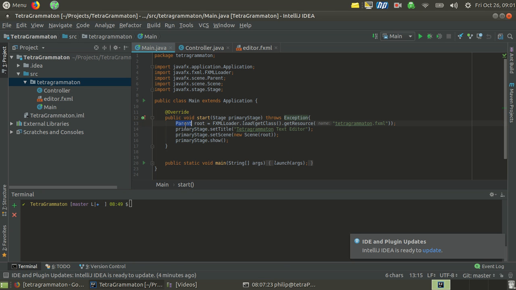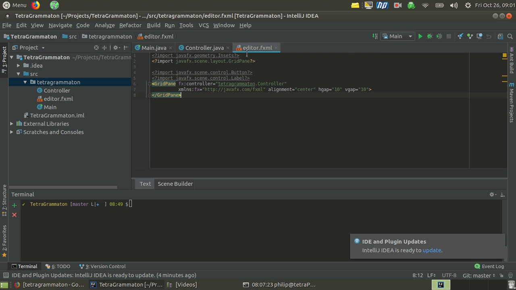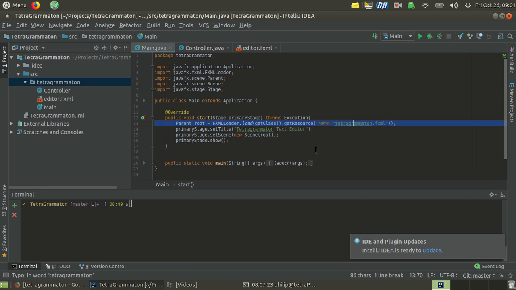We're going to take a parent object, we're going to call it root, we're going to take the FXML loader, load, get class, get resource, we're going to get this resource, which is this file right here, and then we can do stuff with it. Here's the primary stage which we pass through. We're going to set the title, Tetragrammaton text editor. We're going to set the scene to a new scene. That's the pass in the root there. That's this root, its parent object, and that's that FXML file, and then we're going to show it, display it to the user.